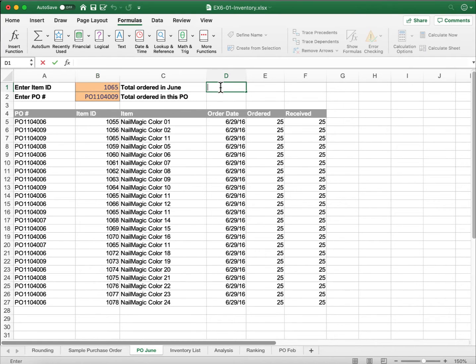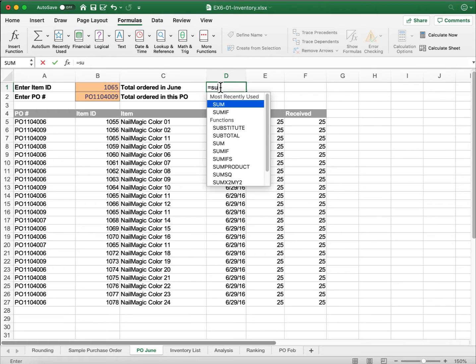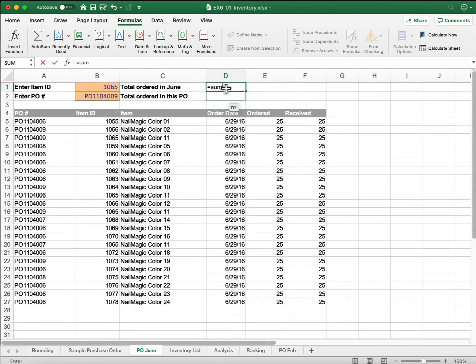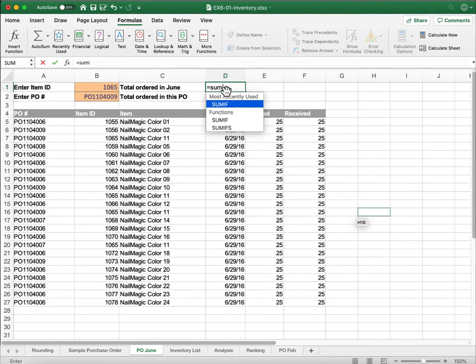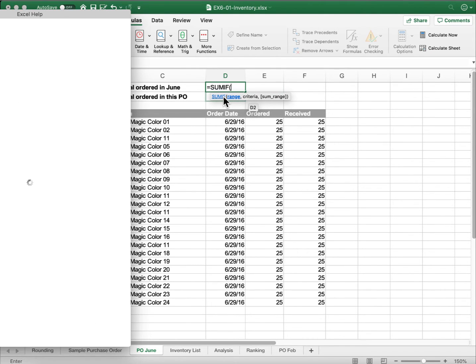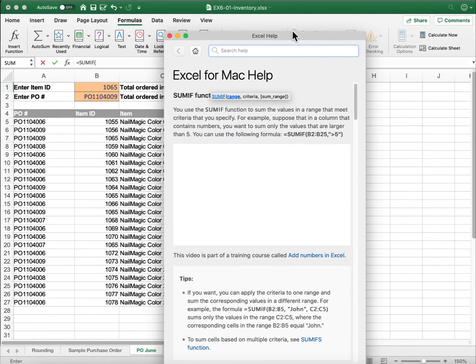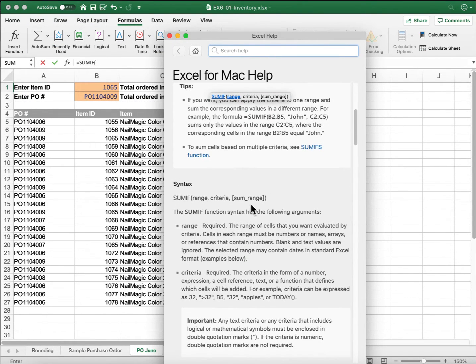So first you click equal, and then you just type sum, and you should see SUMIF start to appear. As you can see, we have 1, 2, and 3 items showing up. Now if you click on the formula, you might get help also. Yes, you have help, so if you forgot some of those.